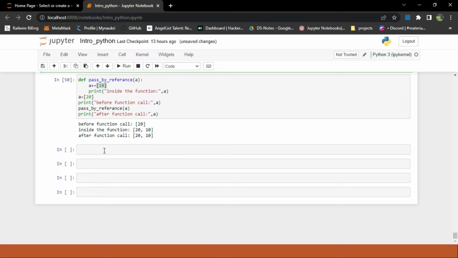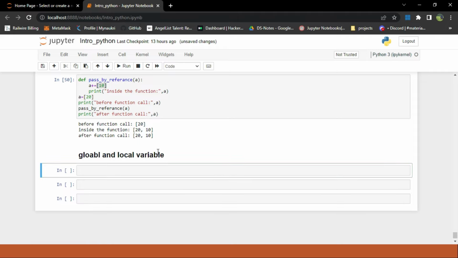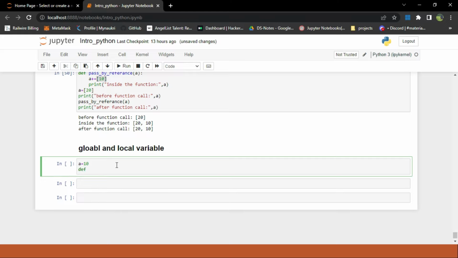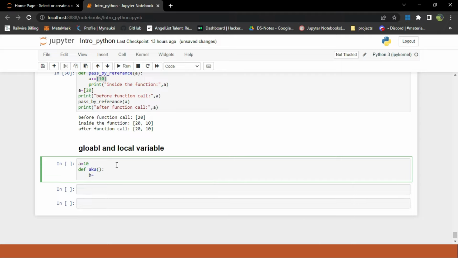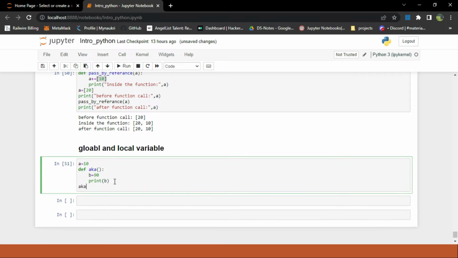So we will study one more concept, that is global and local variable. So what is global variable? A global variable is nothing but one which can be accessed by every function block, and any function block can take that value. For example, a is equal to 10 here, and we are calling a function here, def, something like that, and we'll print a. We'll assign one more variable here, b is equal to 90, and we'll print b here. Okay, so we are not calling the function here.